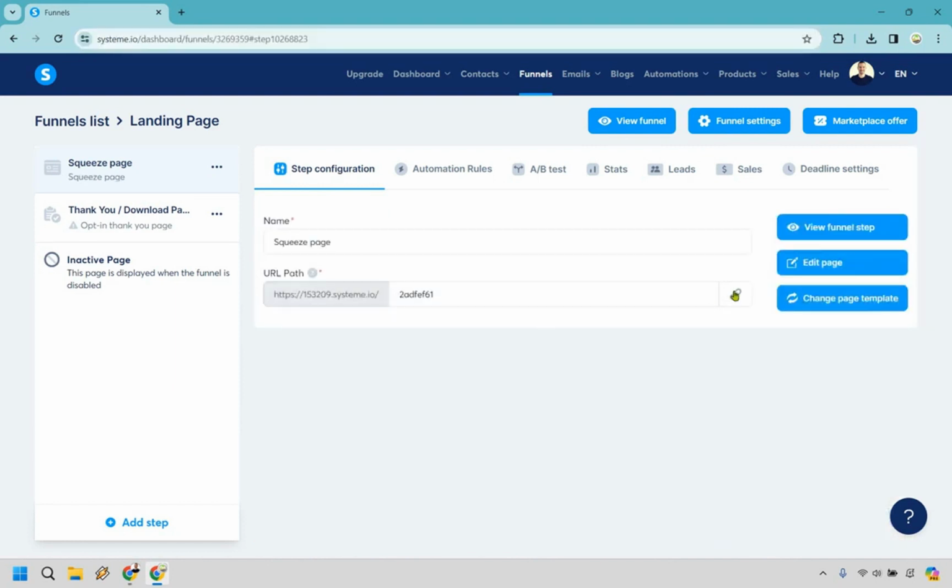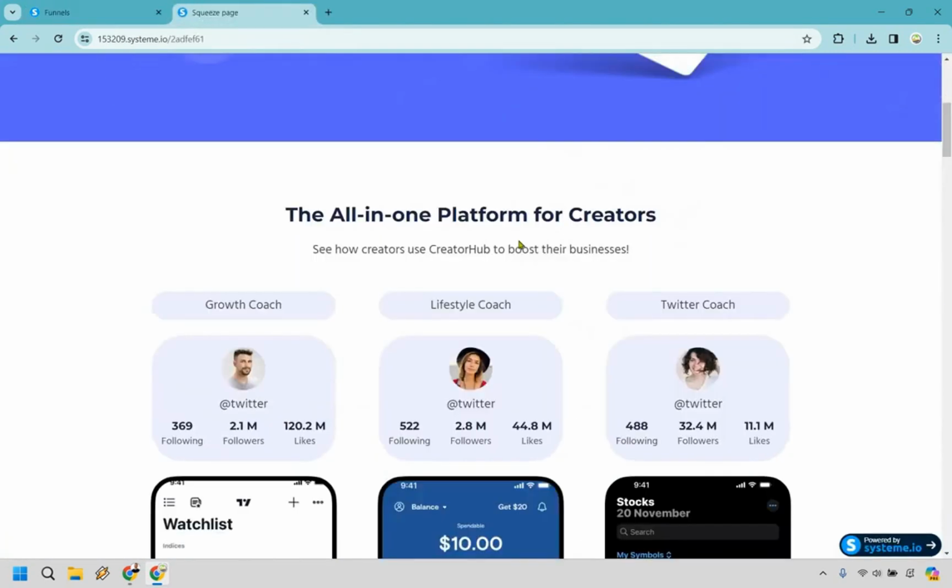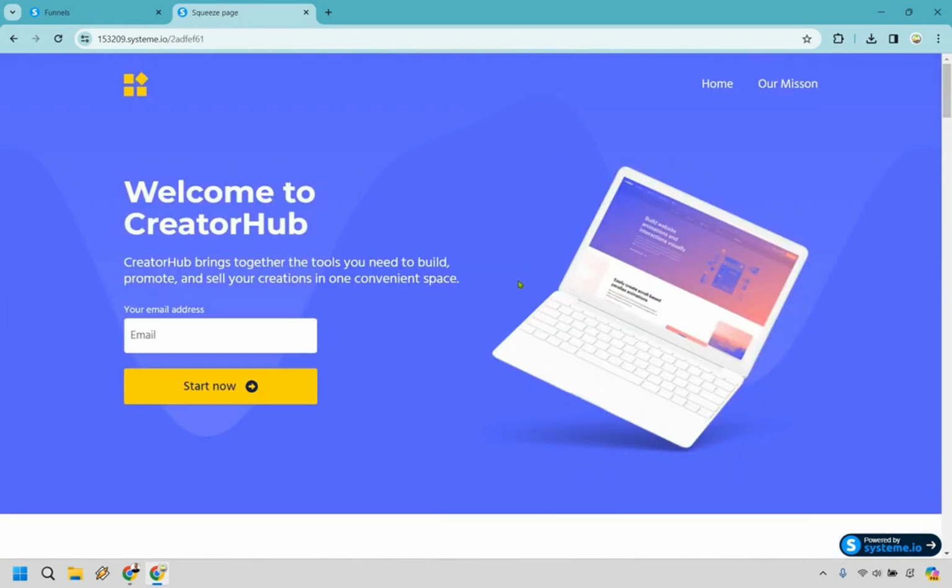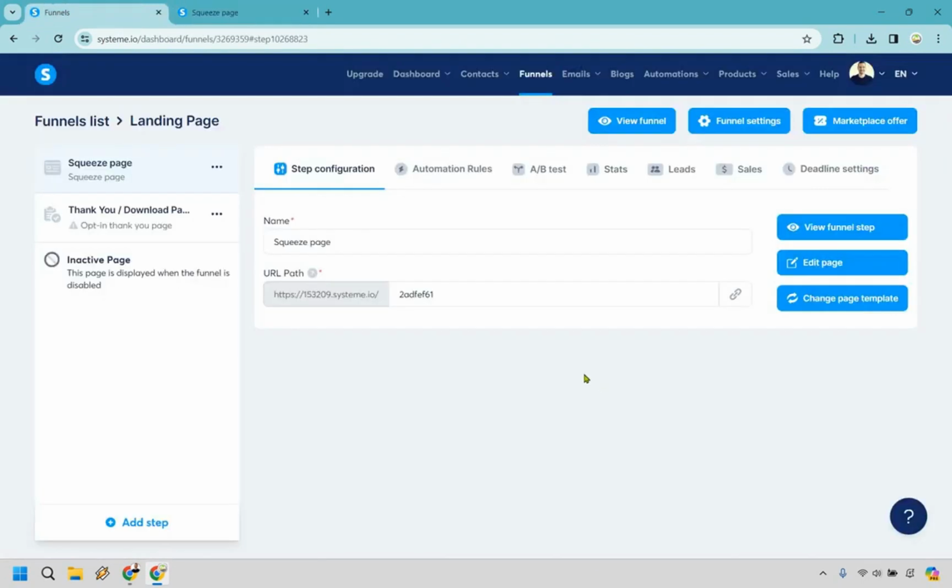Now, when you look at the URL path right here, if I click on this and open it up in a new tab, you're going to see that it is completely live. The only thing is that most people aren't just going to have the URL, so it's not going to be a big deal. Obviously, if you wanted to edit it around, you can go to edit page.